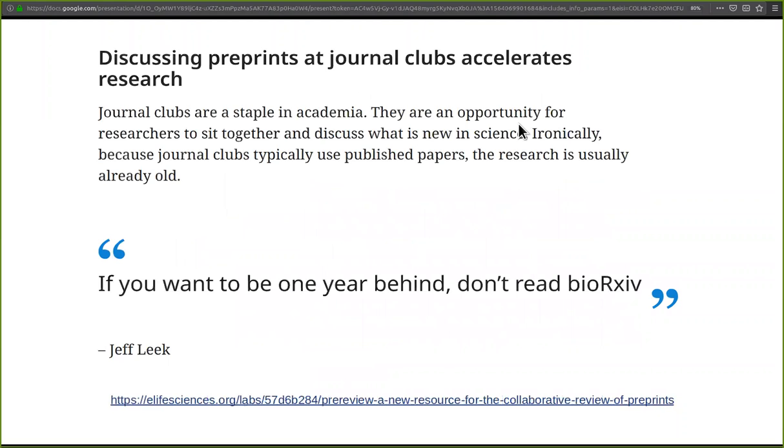So, this was a quote from a recent eLife review about reviewing preprints, and Jeff Leake says, if you want to be 1 year behind, don't read bioRxiv. And this can extend to any of the major preprint servers now. So don't read arXiv, don't read bioRxiv, don't read SciRxiv, whatever your field is using. People are publishing preprints there quickly enough that to keep up with information, it's really helpful if you're reading preprints yourself. And you can get the citation advantage from posting them. So it seems like there are a lot of really good things happening with preprints.